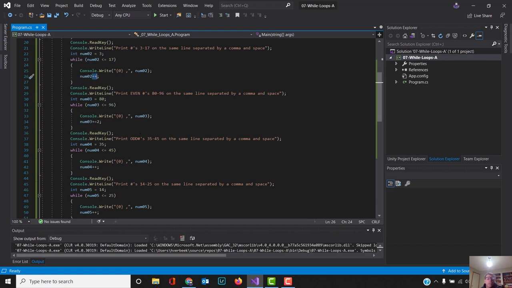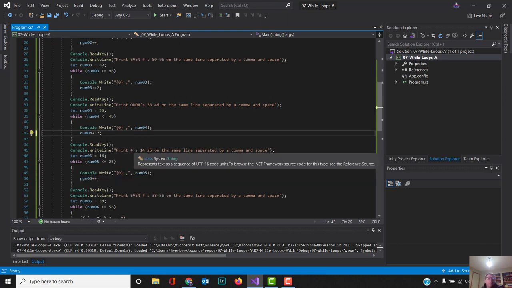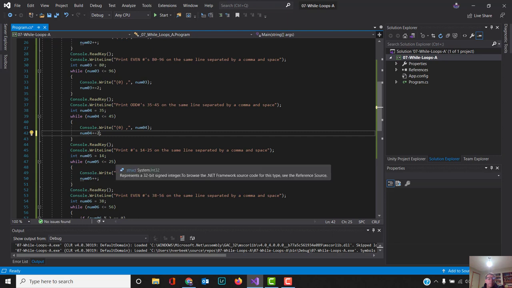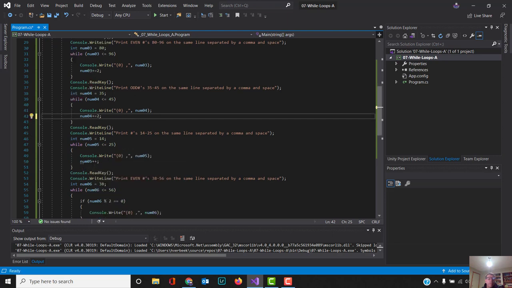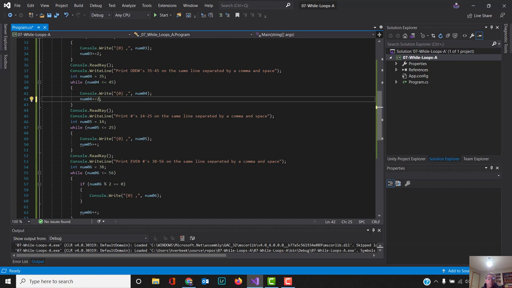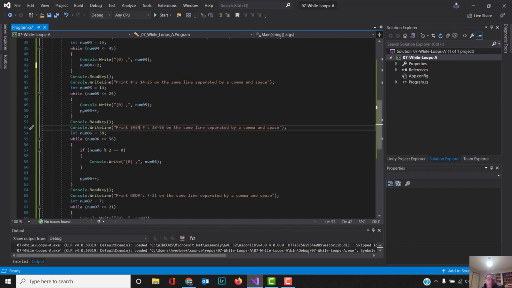Then we did the odds. The same thing here, but it should be plus equals 2. And then we printed 14 to 25, so simply 14 and 25, but plus plus on num05. And then I did print the evens, but I did it using the modulus on this one, so you didn't have to, but just a quick reminder, if num01 percent 2 equals 0, that means that anytime you divide whatever num01 is by 2, the remainder is going to be 0, and that means it's an even number. So then we would print it out, and then we would increment it by 1.